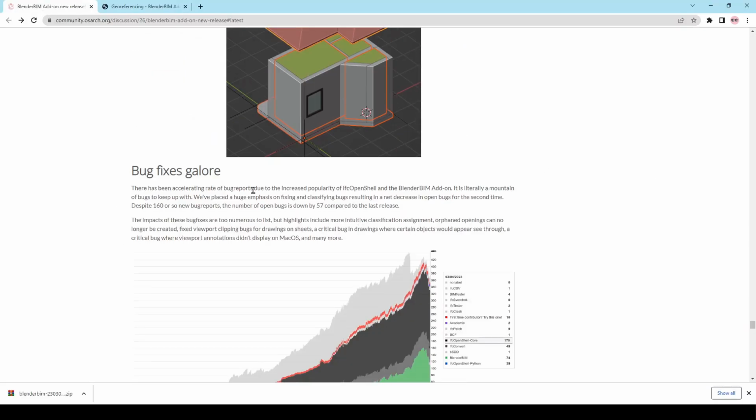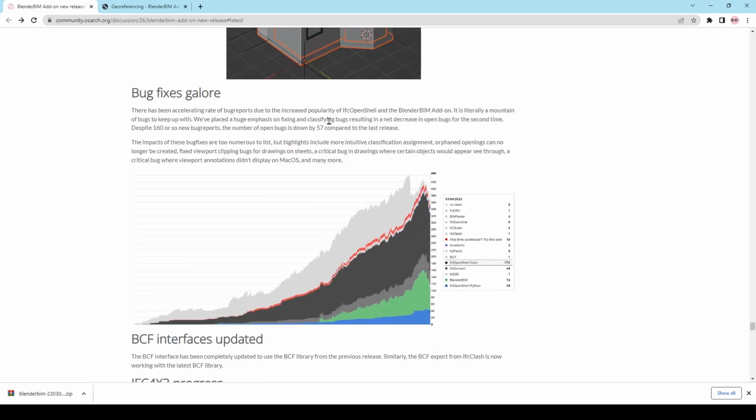Bug fixes galore. That's been accelerating bug reports due to the increased popularity of IFC OpenShell and BlenderBIM. It's literally a mountain of bugs to keep up with. We've placed a huge emphasis on fixing and classifying bugs, resulting in a net decrease in open bugs for the second time. Very good. I mean, it's insane. I go up there and there's 20 fewer bugs reported. Dion and the team, and everybody who volunteers and everybody who's contributing, is amazing. They're really pushing it.